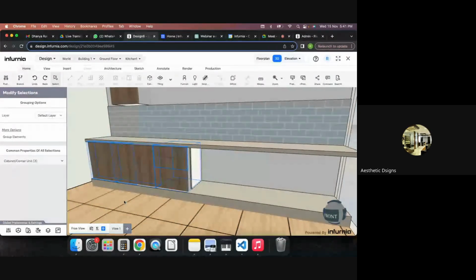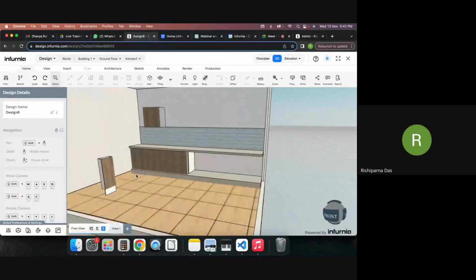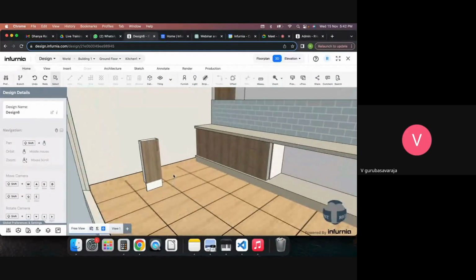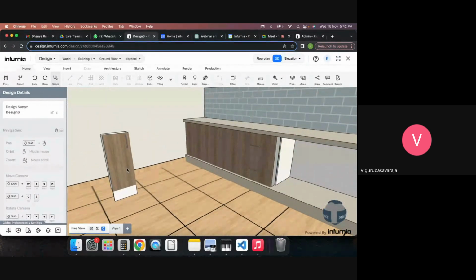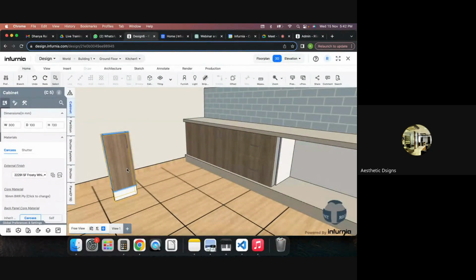I think we can do copy and paste. Copy and paste for what? For the question he has asked. For all cabinets, we copy and paste. Even that cannot be done. We can copy and paste, and we can increase the size of the cabinet, shutter and canvas.